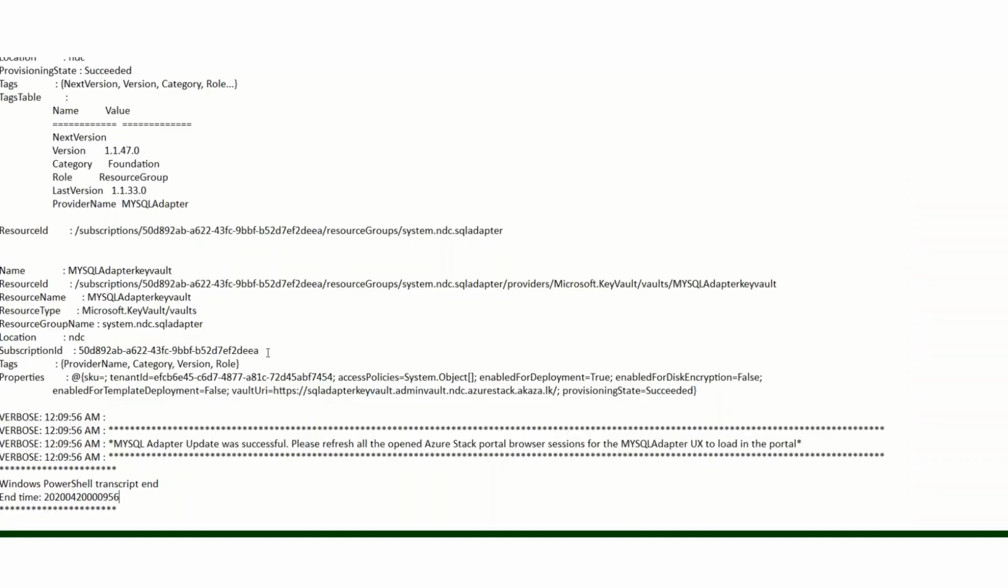If the update has completed successfully, you can see MySQL adapter update was successful in the log file, and also you can see in the admin portal the earlier MySQL RP server has been deleted and a new MySQL RP server has been deployed with the name of the MySQL version.